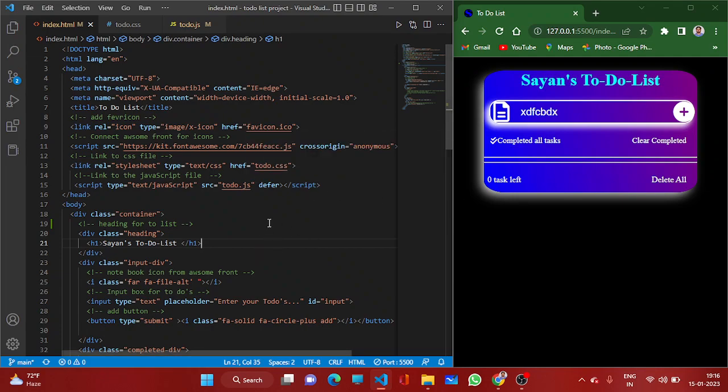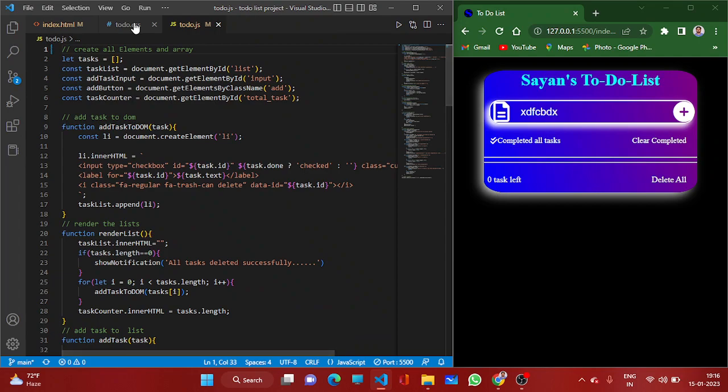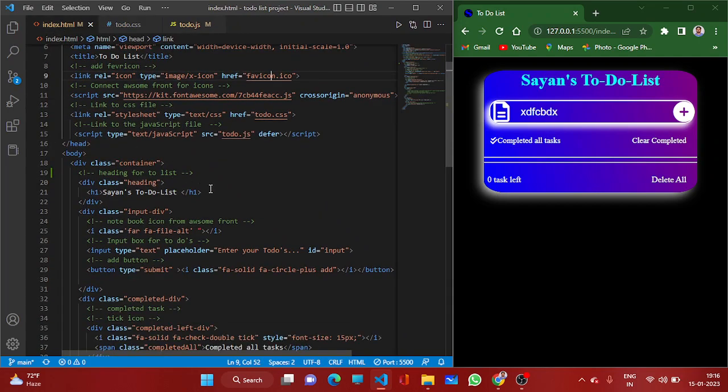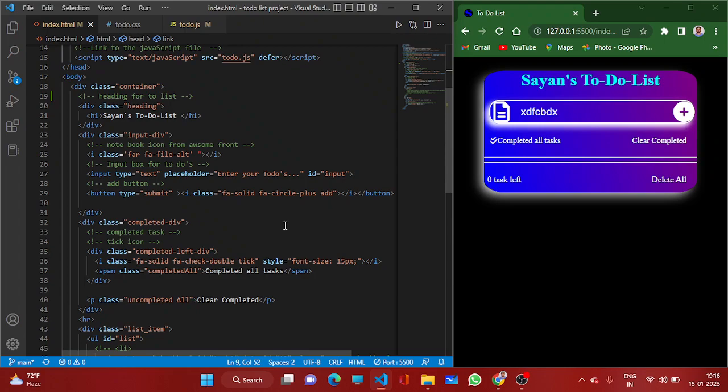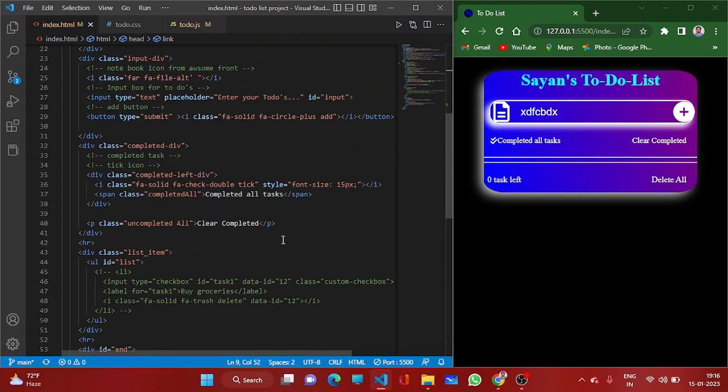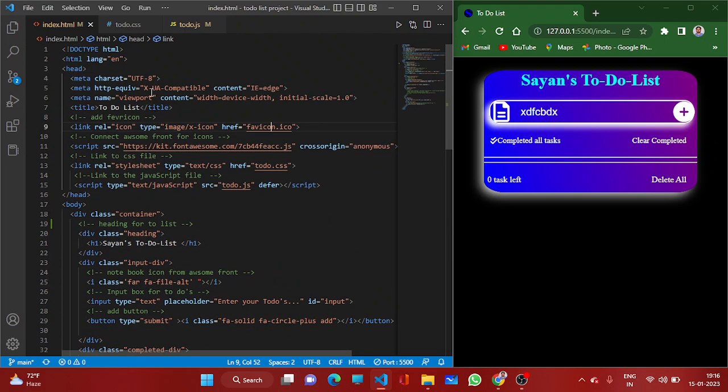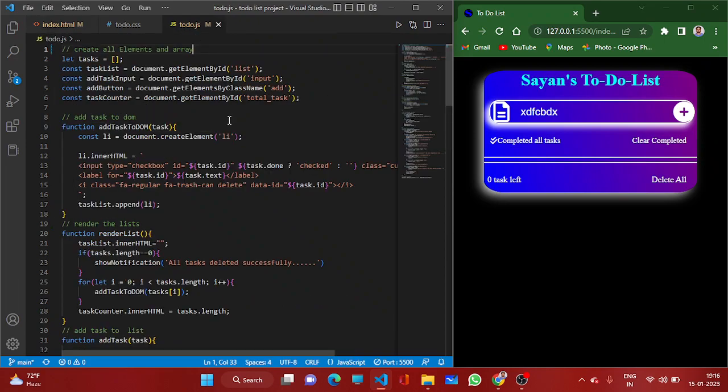First of all, I am going to discuss my project in this video. This is my HTML file for the to-do list. I added the icon from Font Awesome, using this link from the Font Awesome kit. I also added a favicon, and the style CSS and JS files. This is all my HTML, and here I am going to discuss my JavaScript functions.